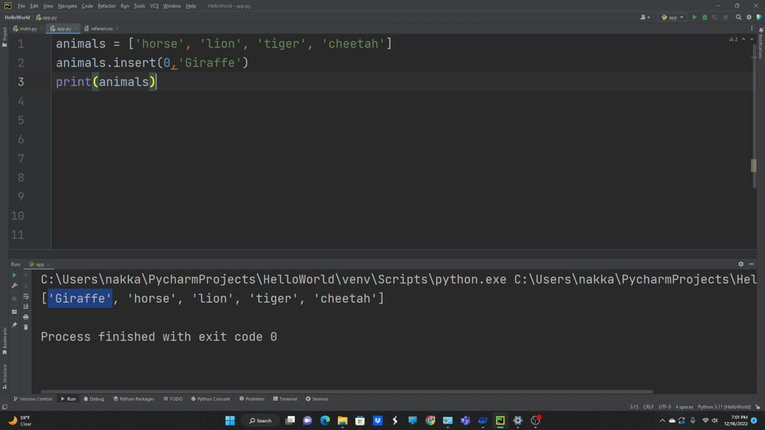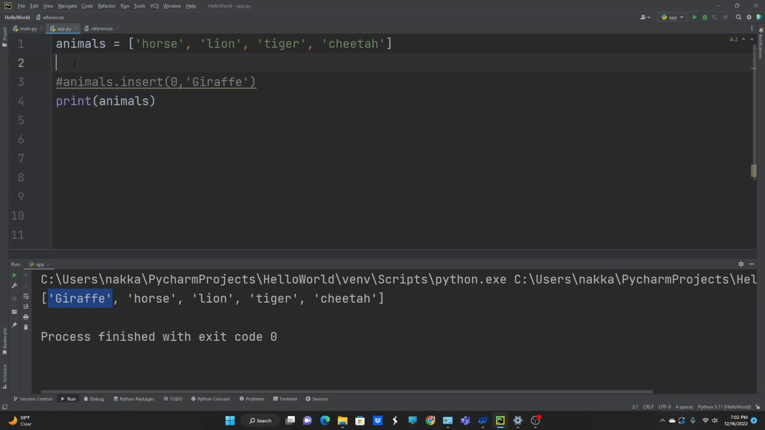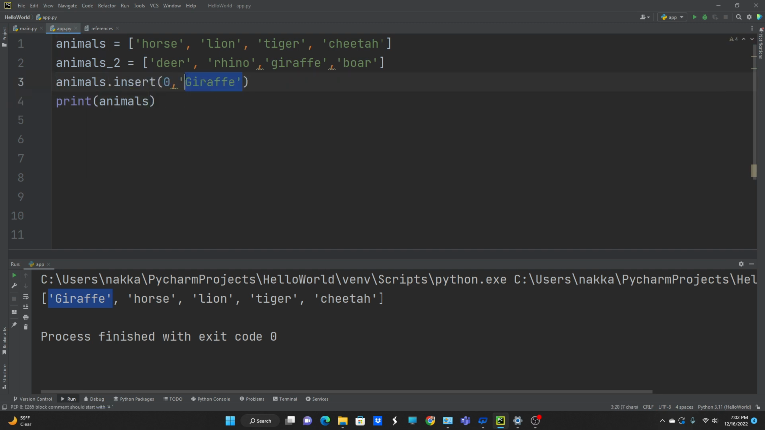For this purpose, let's comment this out for some time, and let me borrow one more set from the other page. I have one more list. I'll paste it here. I want animals underscore 2 to go into the animals list. So what can I do? I'll use the same concept here. I'll uncomment it. Instead of giraffe, I want to insert animals 2 here.